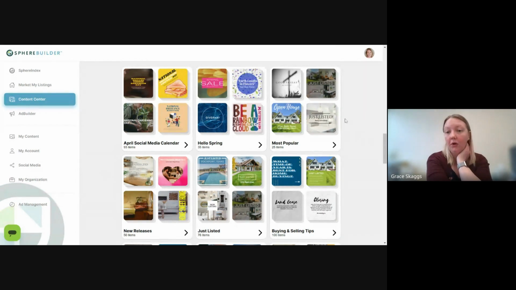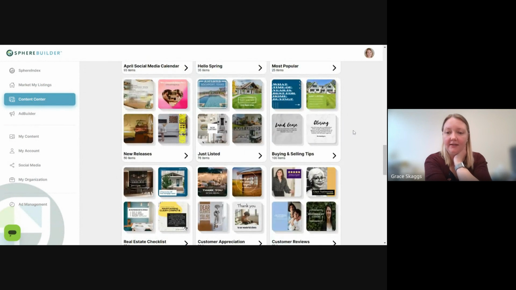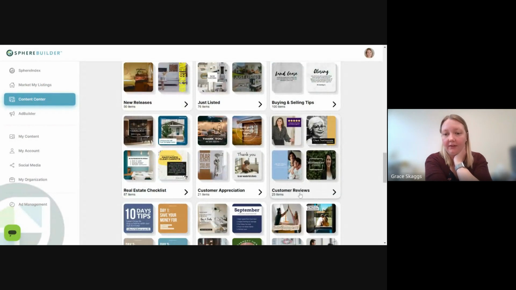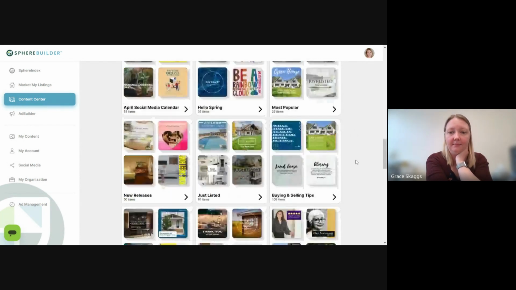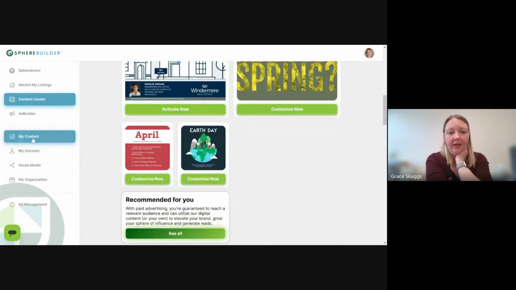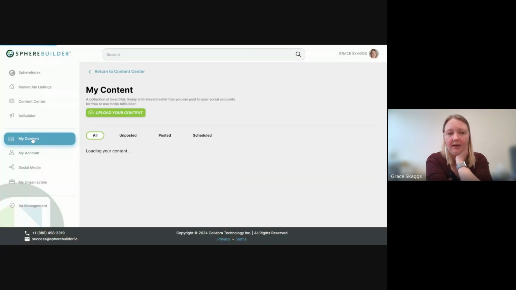algorithms. Or you can even choose ones that take a little more editing, like you can create a piece around a listing that you already have to advertise, or something that I really love is the customer reviews or testimonials option to create content around and get that posted. We also have the option for you to upload your own content.